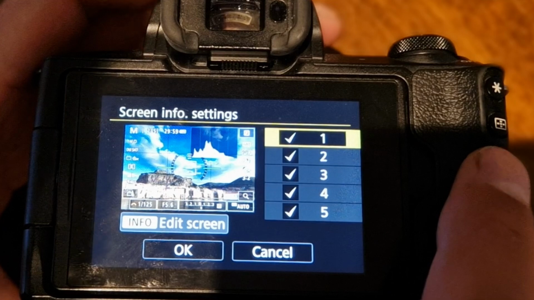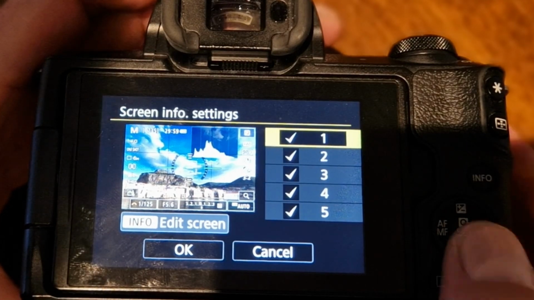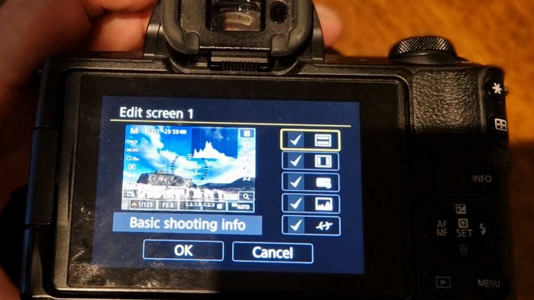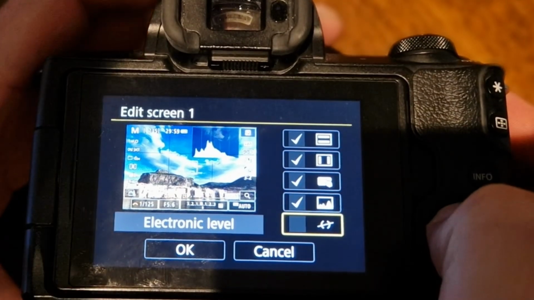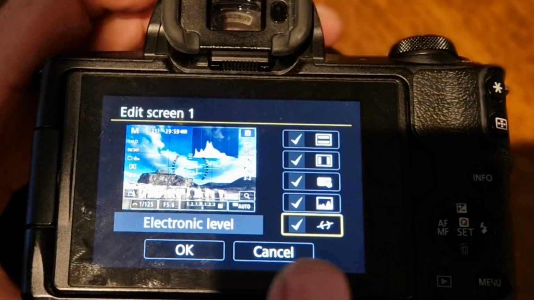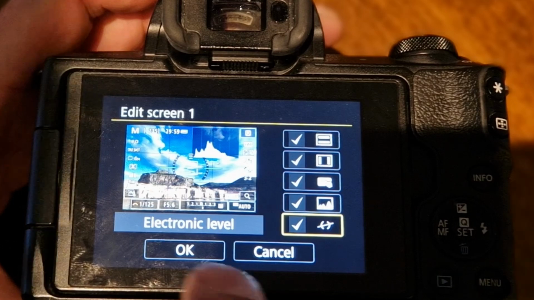Now on your info edit screen, you've got some more settings that you can either add or remove from the display. I hope you're keeping up with this because it may sound complex, but honestly it's not. Make sure you tick every single box. The one that's really important is the very bottom one, which is the digital level. Once you've pressed that, job done, hit OK, that is now saved.